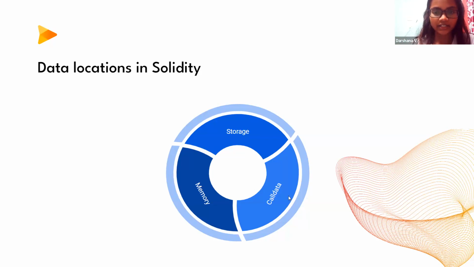And the third one is the calldata location. Here, it's immutable data that is part of the transaction input. So basically, you cannot modify it. It's there from the beginning itself. You can only access it. Unlike storage and memory, where you can access and even modify data by writing certain lines of code, for calldata you cannot really modify it. We will see later how you cannot modify it and how you can only read that data.